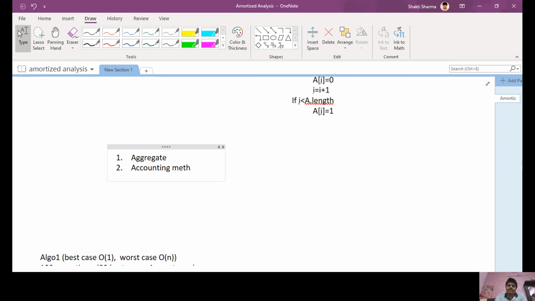The other method is the accounting method, and in this particular method we account for the worst case in the beginning of the events. The third one is the potential method, where we add a potential cost to subsidize the cost in the worst event. So these are the three methods. First is the aggregate method.